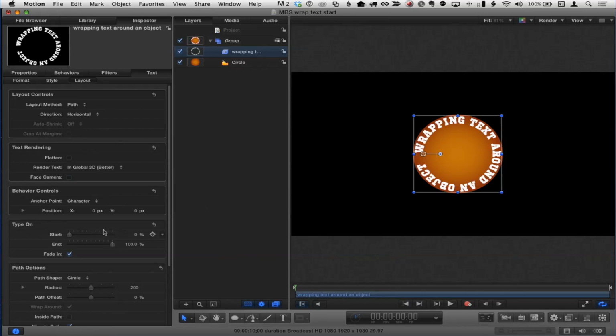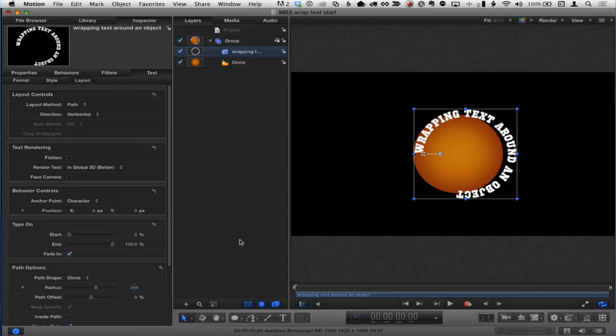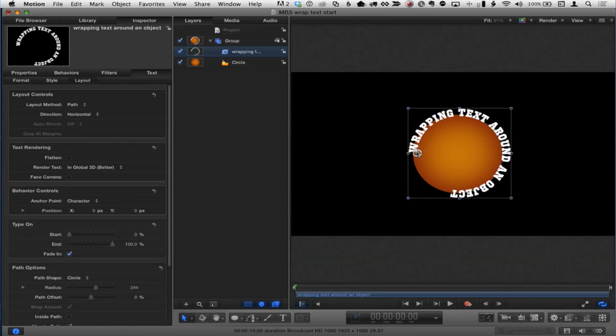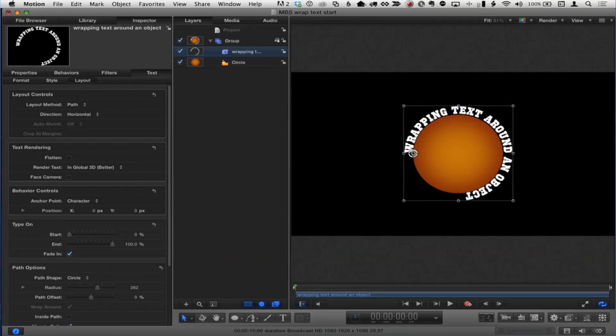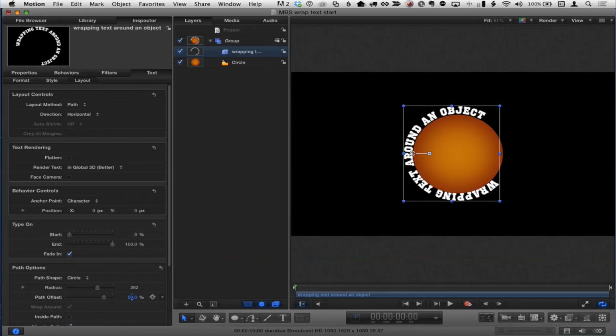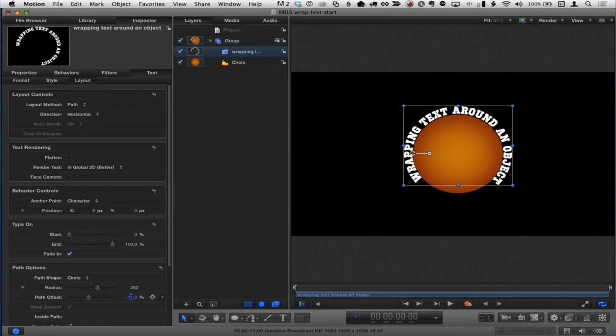But let's say we wanted it on the outside. I could increase the radius of that circle, and then you do have to reposition things a little bit. I could go a little bigger and wrap the text around, kind of a 2D wrap around, something like that. And then to move it, there's a path offset, so you can change where that text starts and stops. You might want to do something more like that.